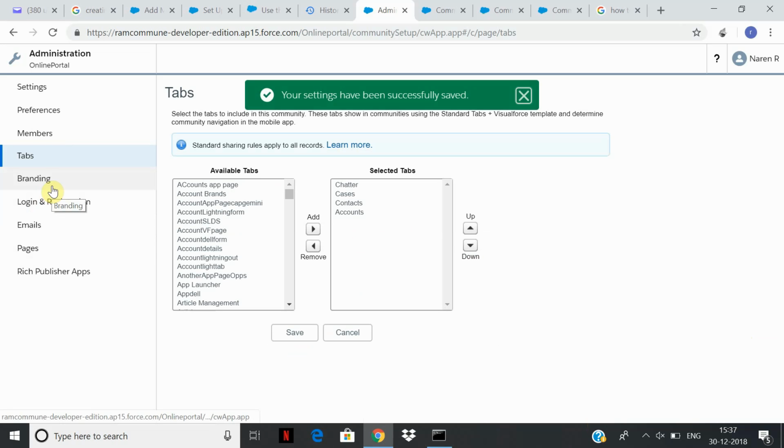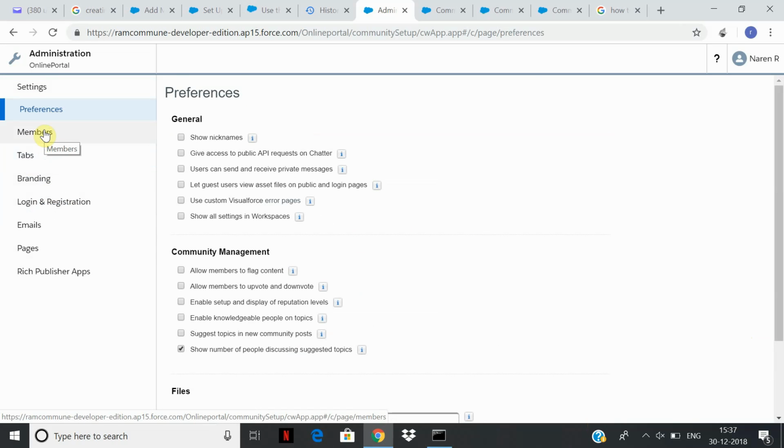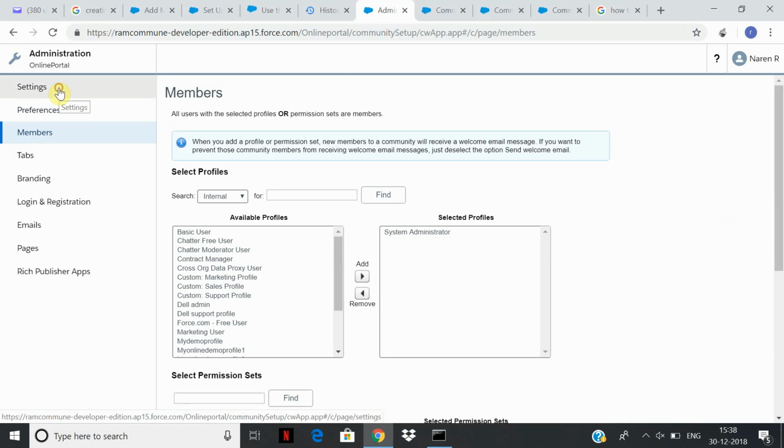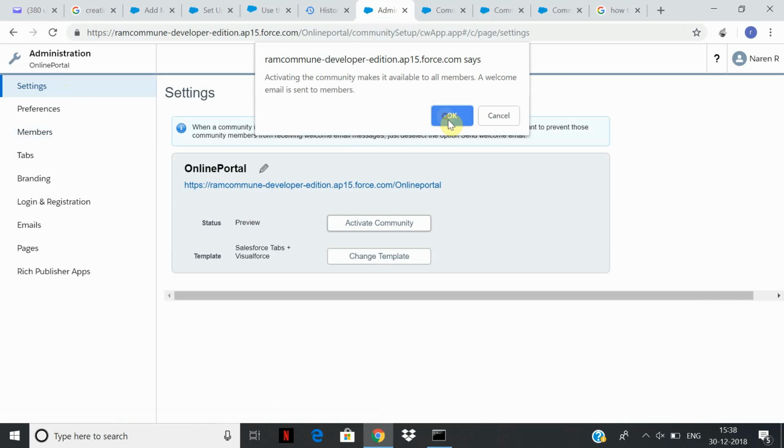Whenever you want to preview this, you can go back. Then in the preferences, you can say show nicknames and give access to, if you want. These are some permissions. Right now you can just leave it as default. And then in the members, you already added the members. About the settings, what I'm saying is you can always look at the preview.